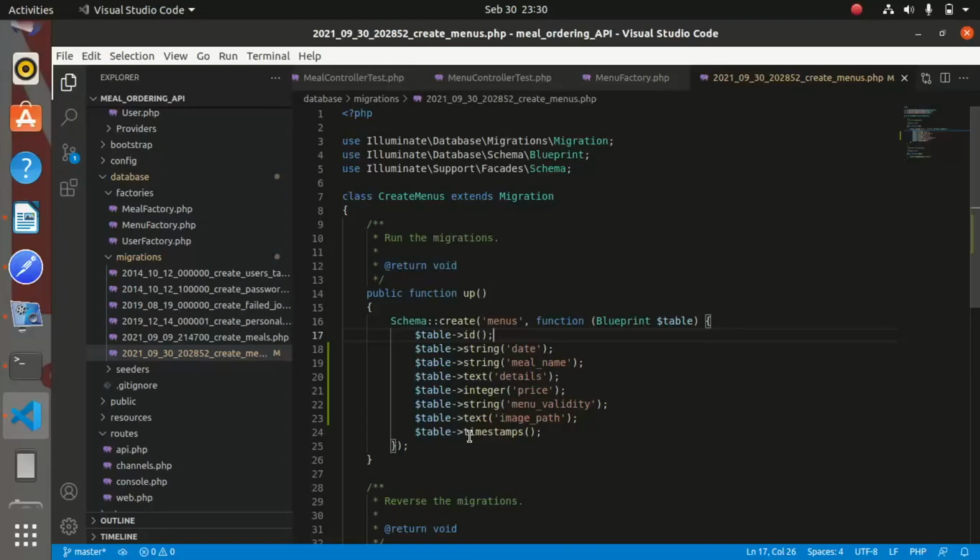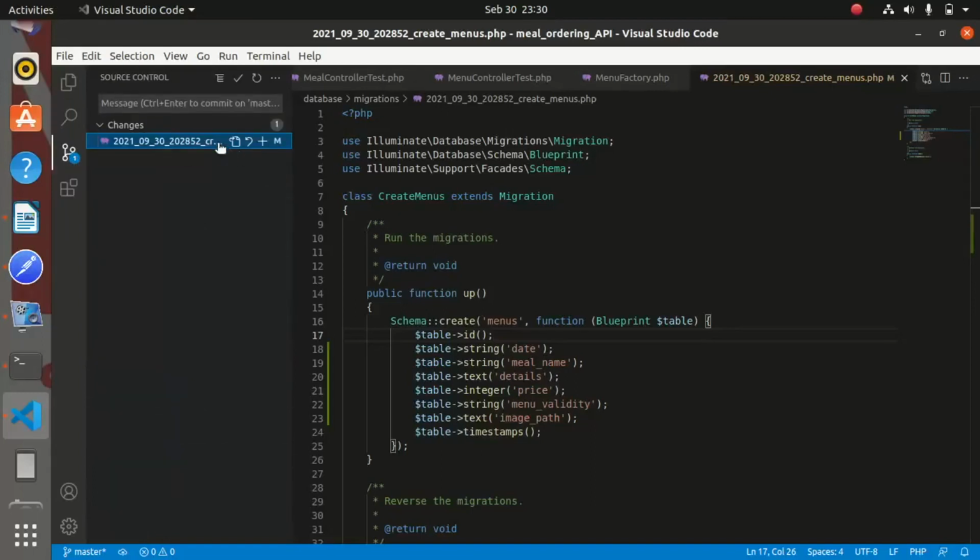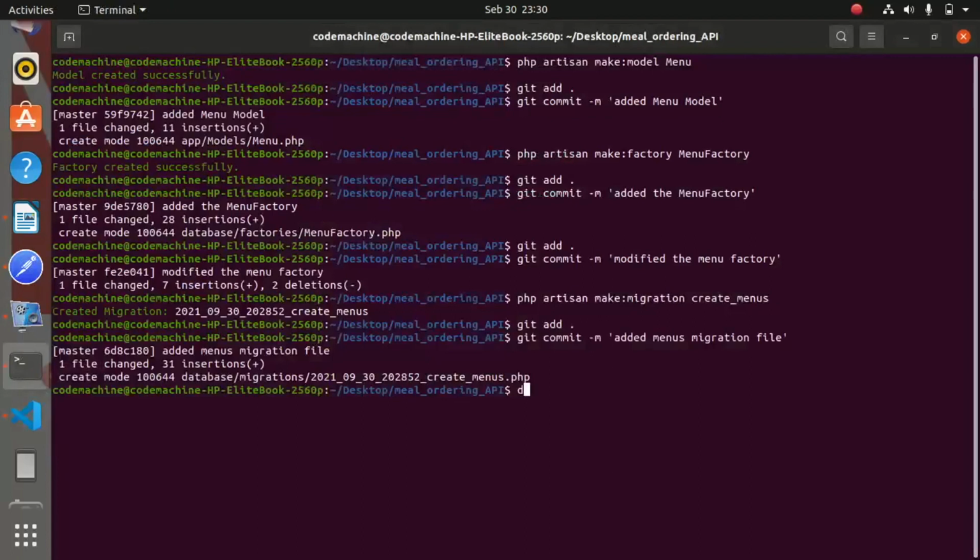So after doing that, you are seeing that Git is tracking the changes, and we have a change which has not been committed, and that change, we just modified the menus migration file. So let us go ahead and commit to Git. So we shall say git add with the period, then git commit -m, and we shall say modified the create menus migration file.